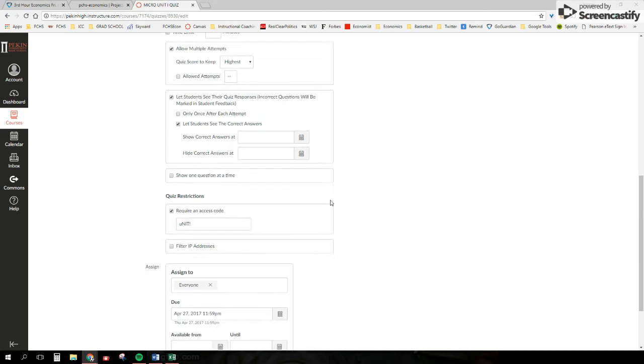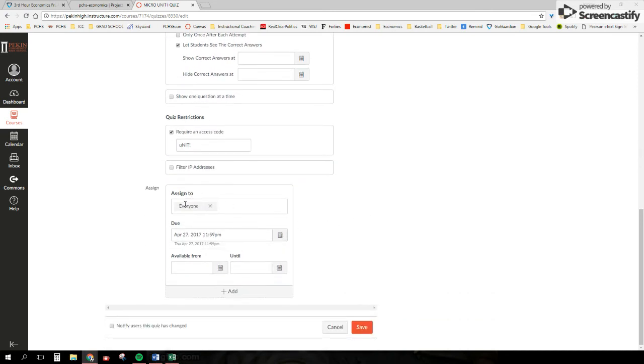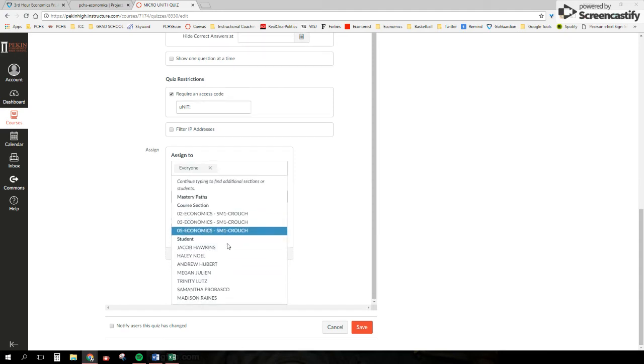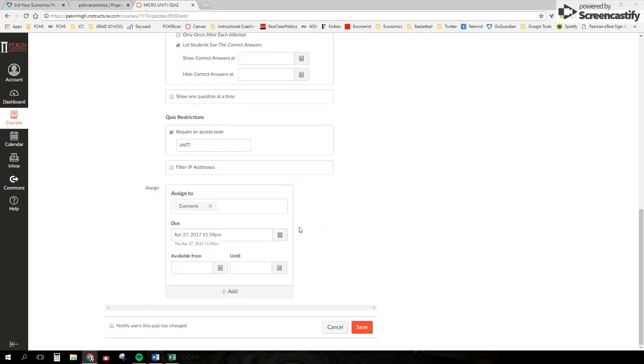You can put it on a time limit. Again, you can limit or expand it to different students in your class, different sections of your class. And then there's a due date, but you can lock it. So if I only want the quiz available for 2 work days, I can limit it to those 2 days, even down to a specific time.